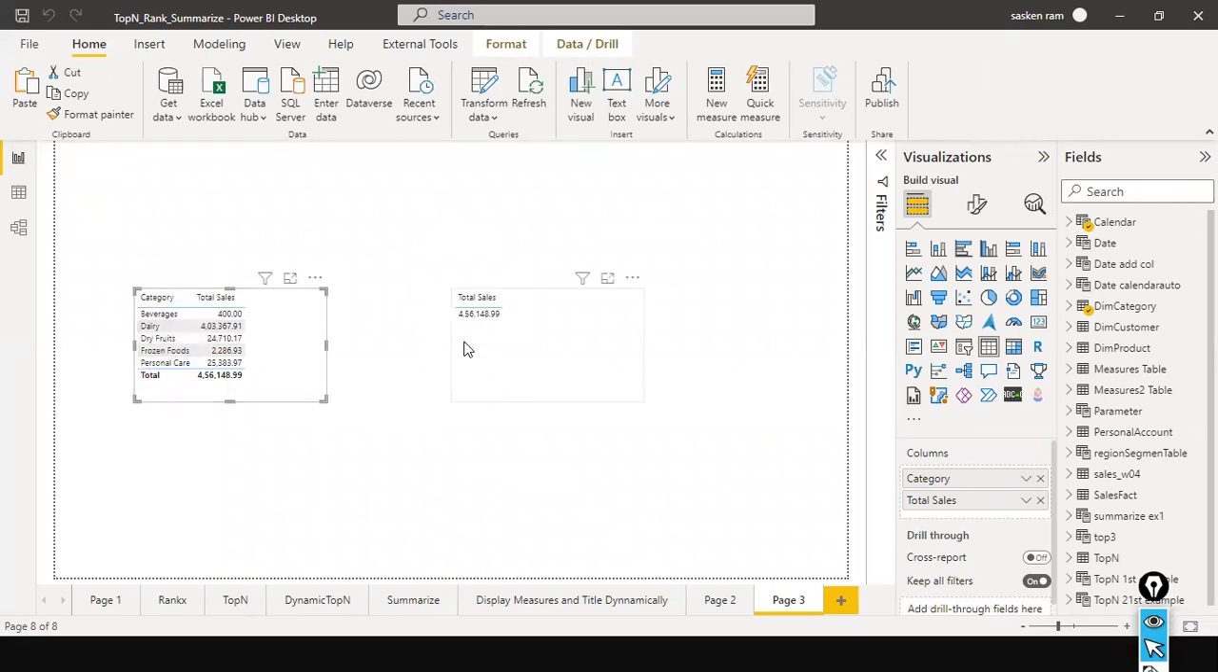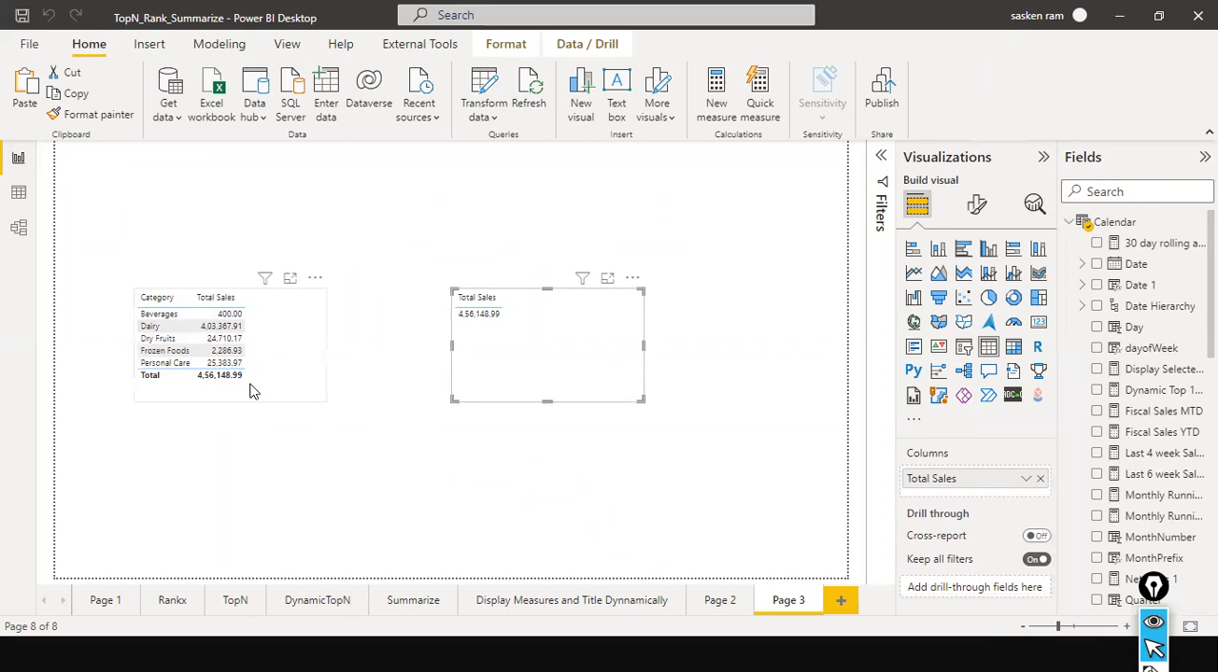So initially it was showing only this value, 4,56,000. When I dragged and dropped the measure total sales in both these visuals, it was showing only 4,56,148. Here also it was showing only one value. The moment I dropped the category name column from the dimension category table, it gives me the split up automatically.